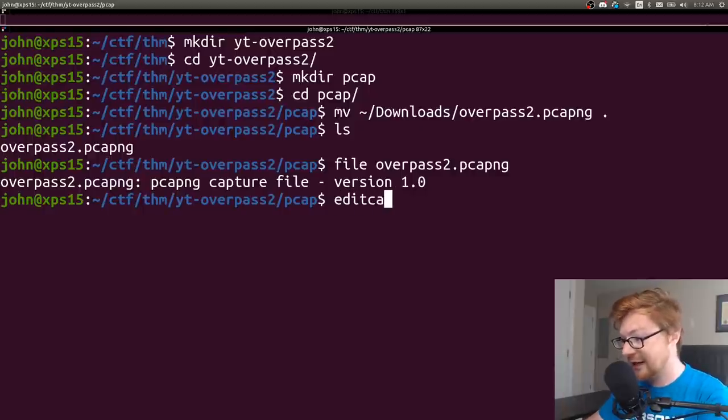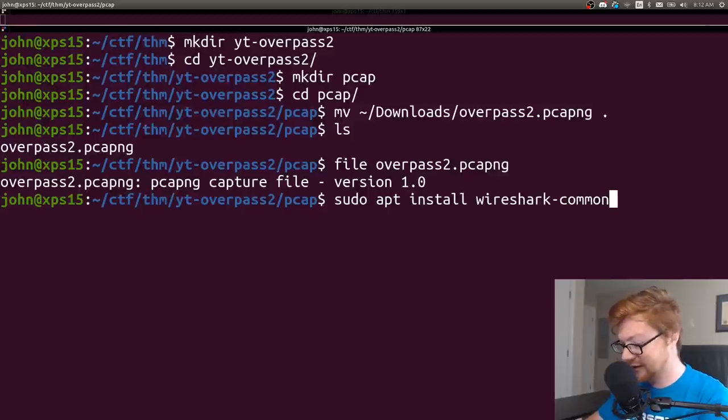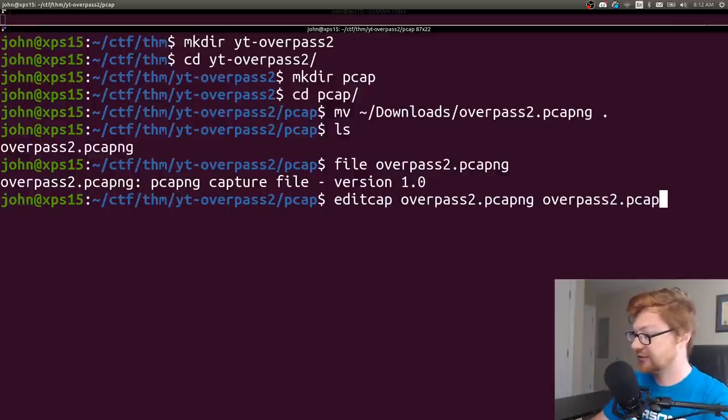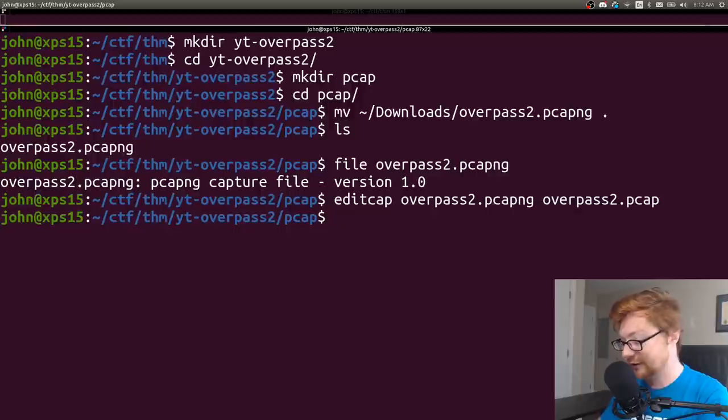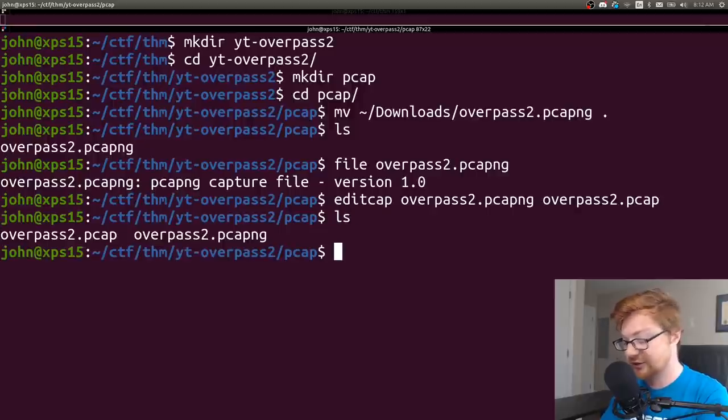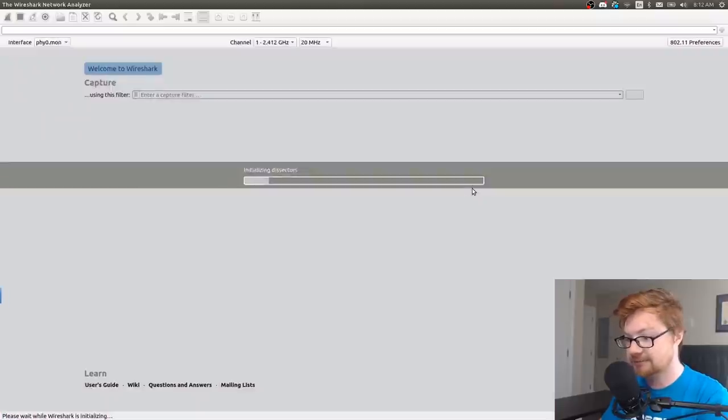You can do that with EditCap. If you don't have EditCap, it's part of Wireshark-common. I'm mistyping everything already, and the video has not even started. So if you want to install that, you can use EditCap just to create Overpass 2 PCAP on its own without that PCAP-NG. Okay, so let's fire that up in Wireshark just to take a look at it, Overpass 2 PCAP.